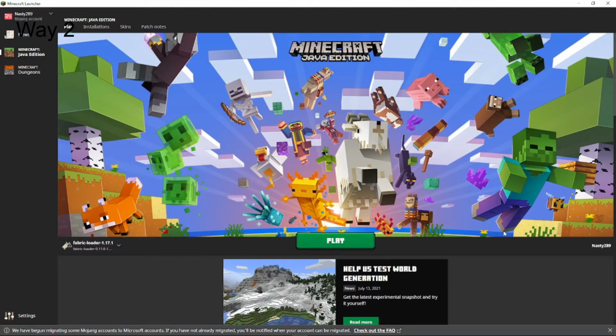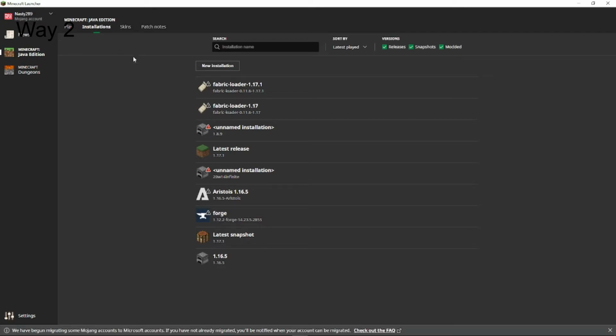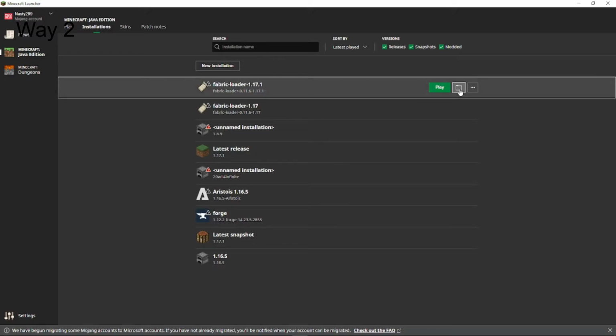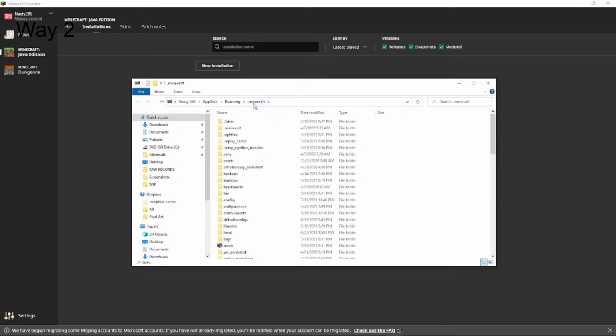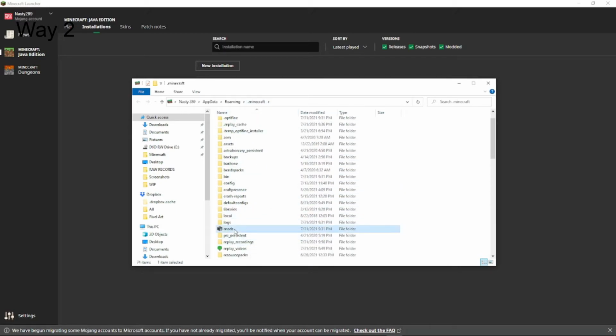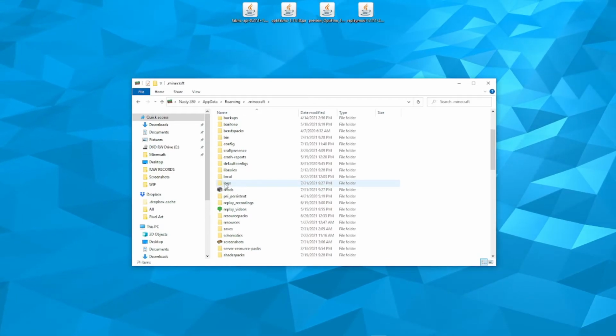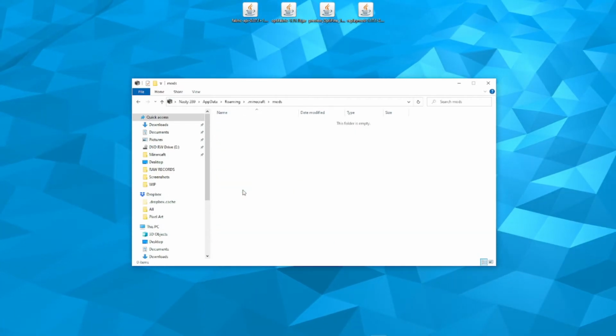Okay, the second way to get to a Minecraft folder is pretty simple. Open the Minecraft launcher, look for the installations tab, click that. Now you can look for anything you want to find and just click this little folder behind it. It will open the .minecraft folder, and in here you will now have the mods folder, should also be a normal folder. Double click that.